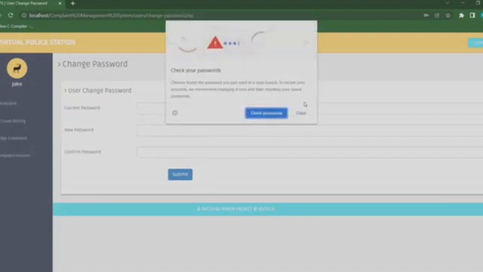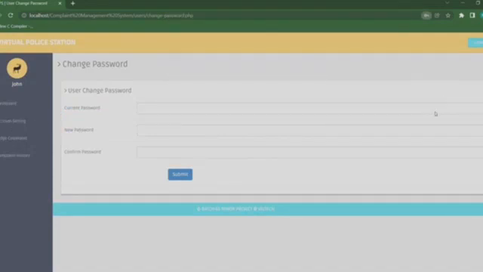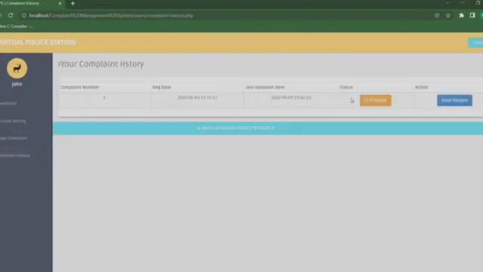So we can see our complaint status. So complaint history, it has updated as status is in progress. So if we give complete, the process is completed in the admin, and it will automatically update here as the process is completed. So this is our project. Thank you.